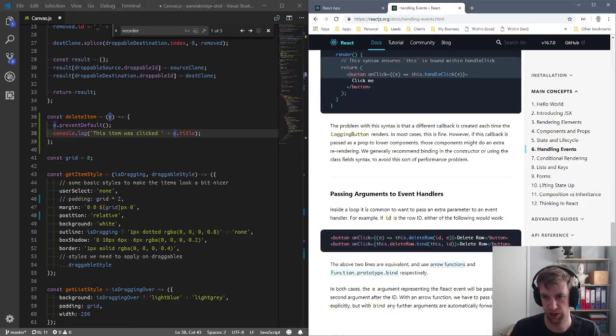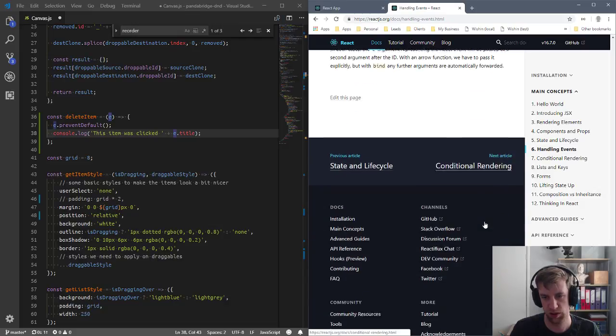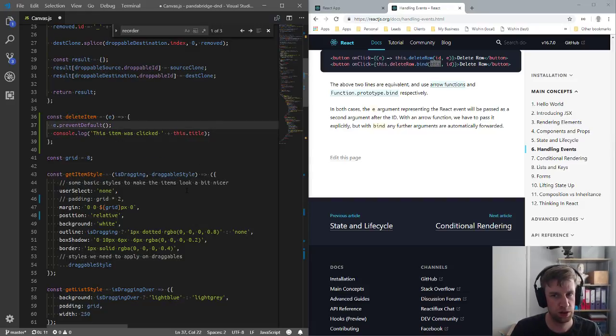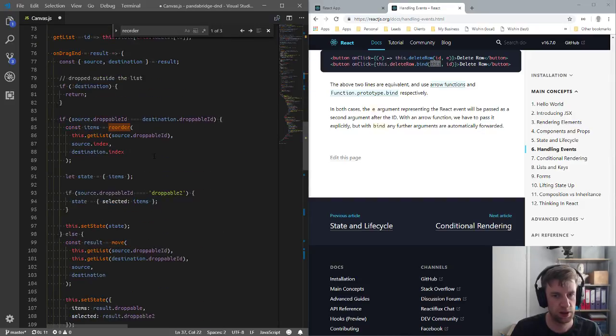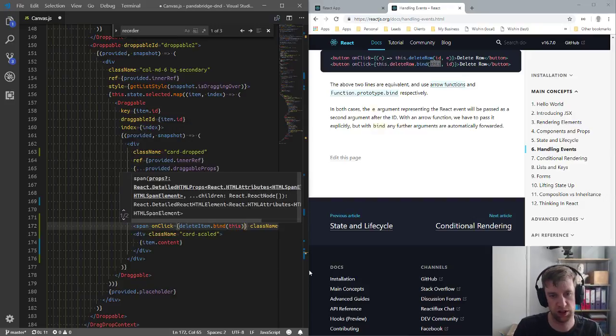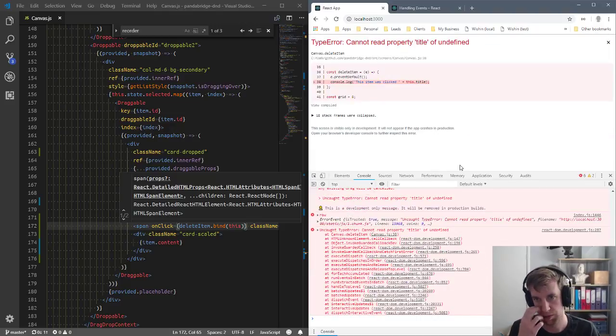How do I get a reference to the original item? That's what I want to know. Well, here we go. Oh okay, so they do pass through this stuff. Passing arguments to event handlers. Or bind this. Dot bind this. Does that work? No, it still doesn't like that. Cannot read property title of undefined.